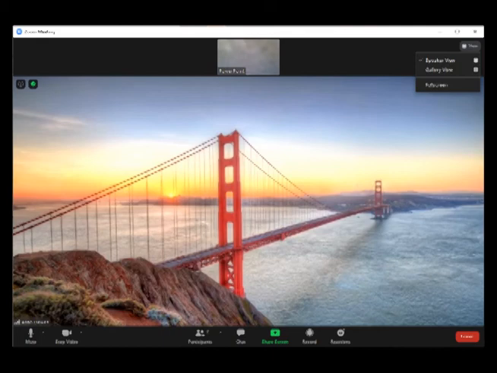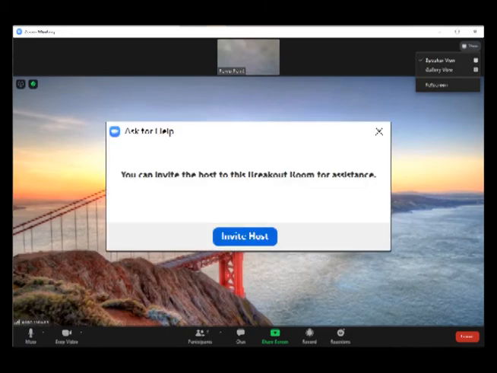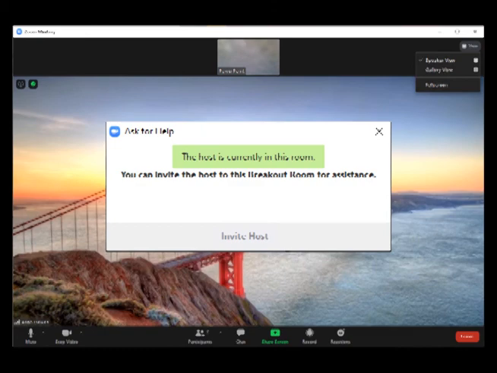Once you're in the breakout room, you have the ability to invite the host to join your breakout room should you have any questions. Once you have invited the host, you will see this notification. This notification lets you know that the host has been invited. Once you see this, you don't have to keep clicking the Invite Host button. Next you will see a notification that the host has joined your breakout room.